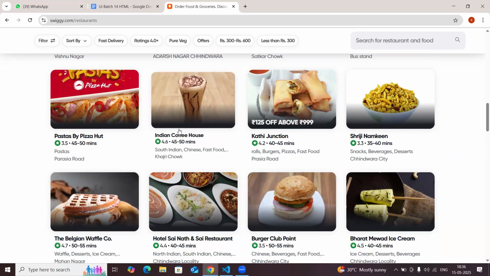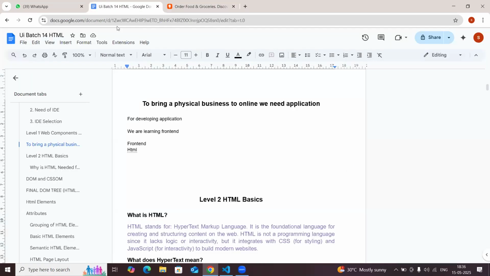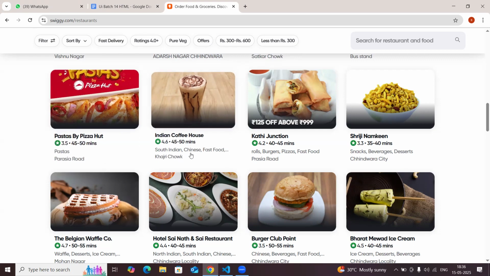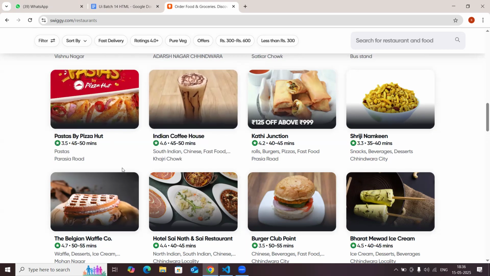For that purpose, you need to utilize one technology. One such technology is called HTML. HTML is a technology which can make visual content and also text content. HTML has an ability to make visual content and text content.